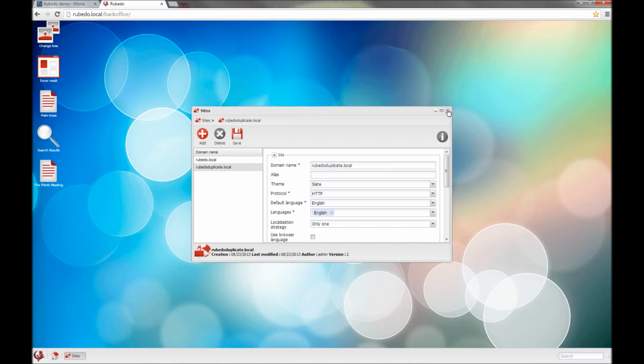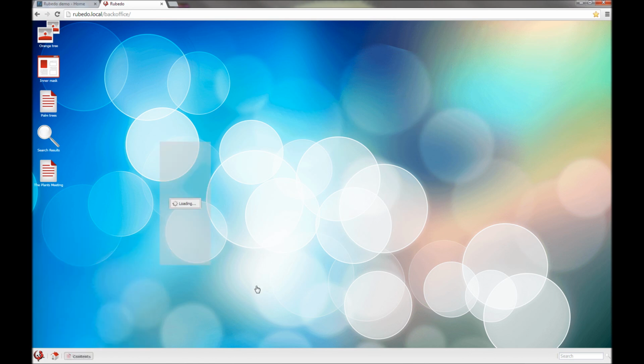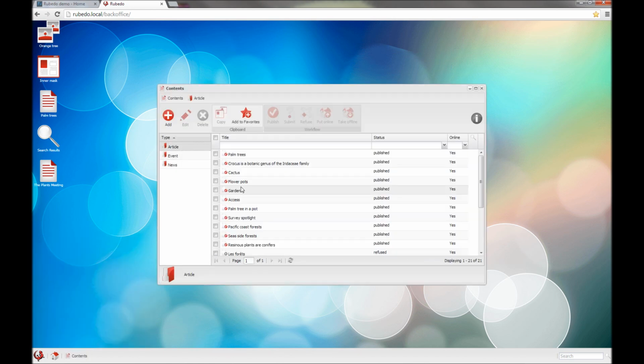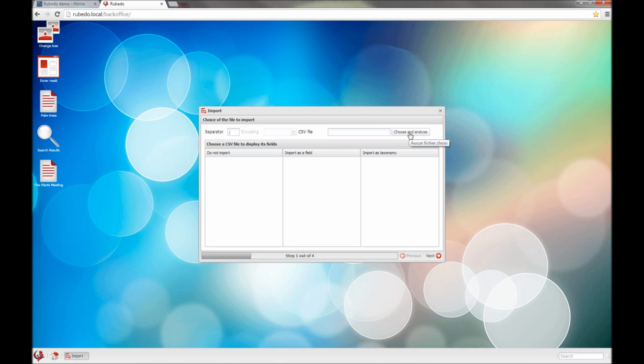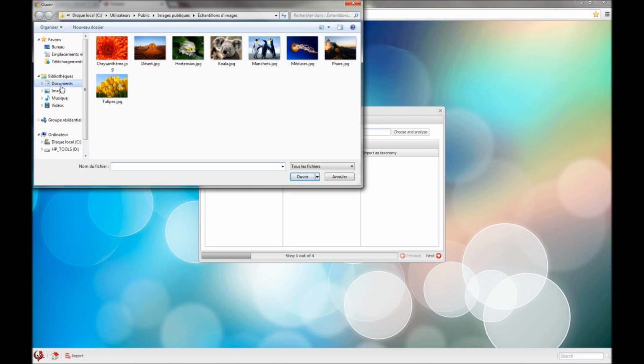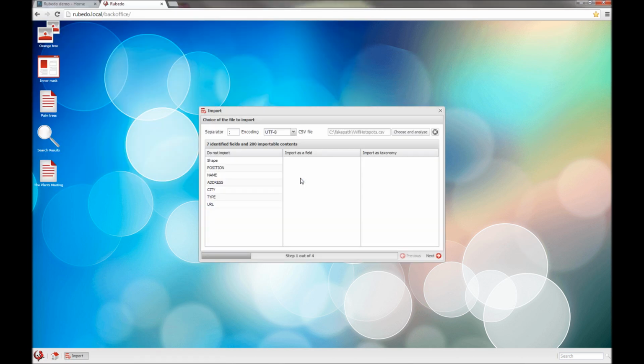Now, Rubedo's content tools are very easy to use and very intuitive, but if you have a large amount of data to upload, you might want to use the import tool. So that's what I'm going to do right now. I'm going to go into the import module here, and I'm going to select a CSV document which has some Wi-Fi hotspots in New York.